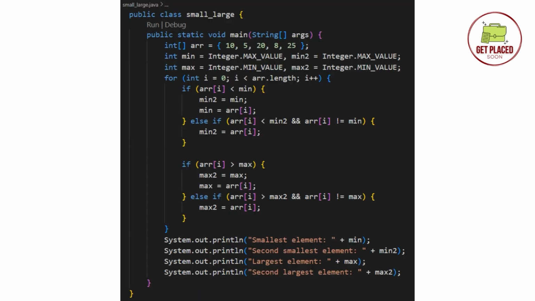Merging every single thing we learned, smallest element, second smallest, largest, second largest element, in one code. Starting in the main function, we declare an array and initialize minimum to the maximum value and min2 also to the maximum value. Again for maximum. Till now we have learned everything in bits, right? In parts. Now we are merging everything and writing code to print smallest, second smallest, largest and second largest in one code. Let's see how to do that.